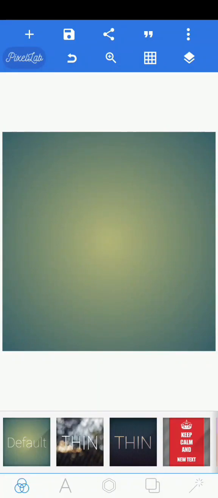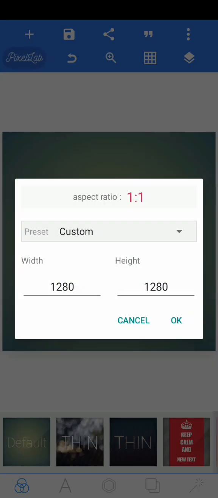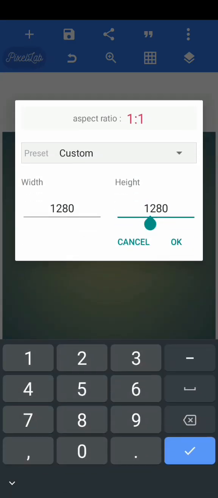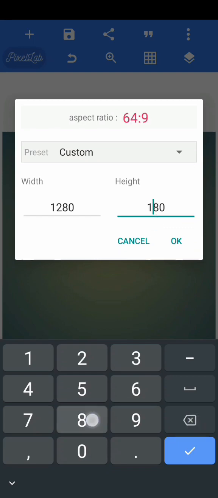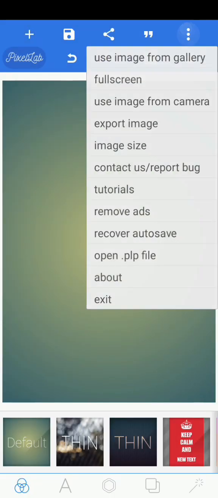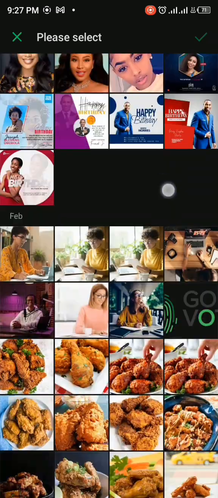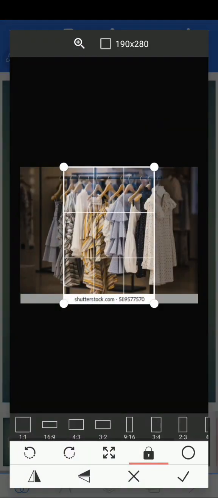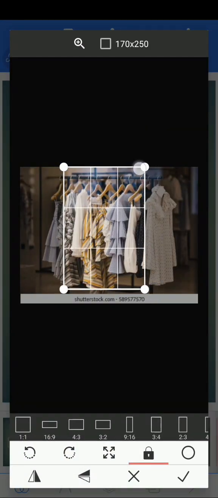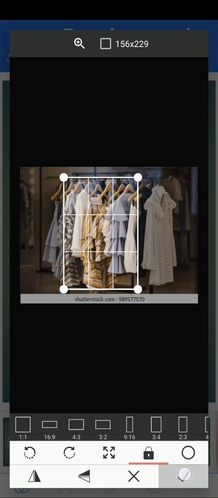So today we're going to be doing a business flyer for a boutique. So let's get right into it. We're going to be putting our image size to 1280 by 1880. That's the size we need. We're going to be using an image. Since it's a boutique, we're going to be using a cloth image, like all the clothes and all the things they sell there in the boutique.